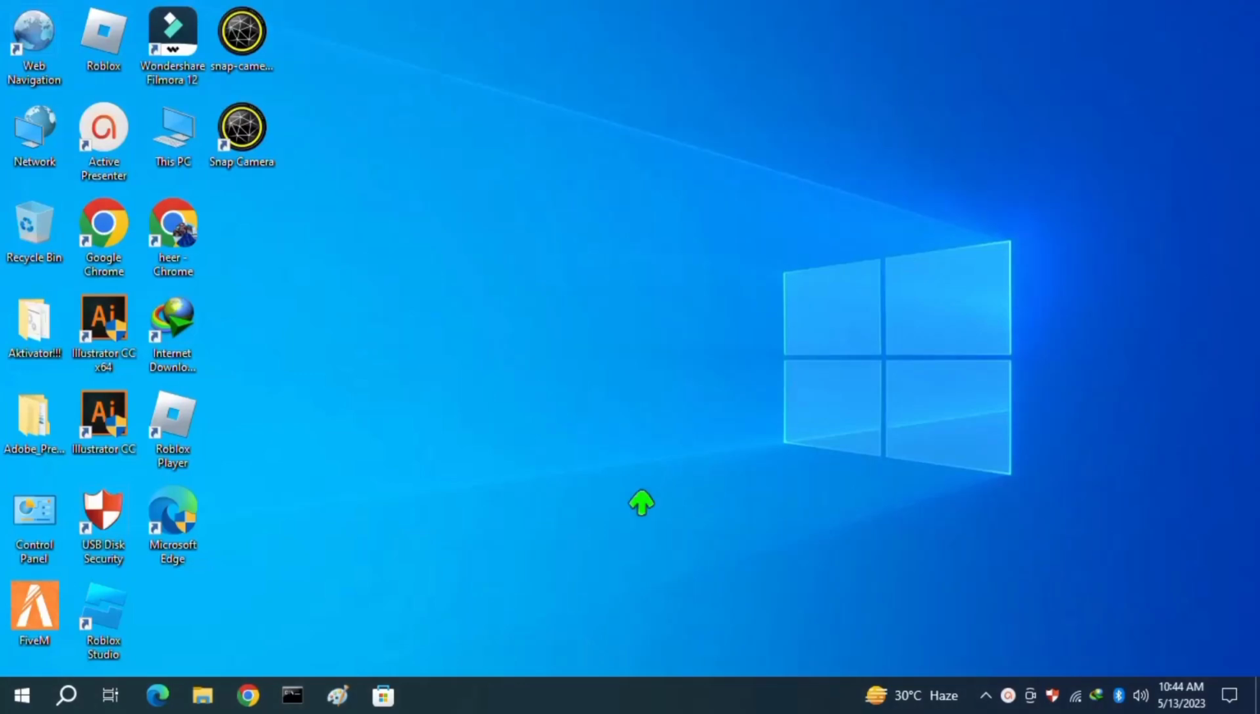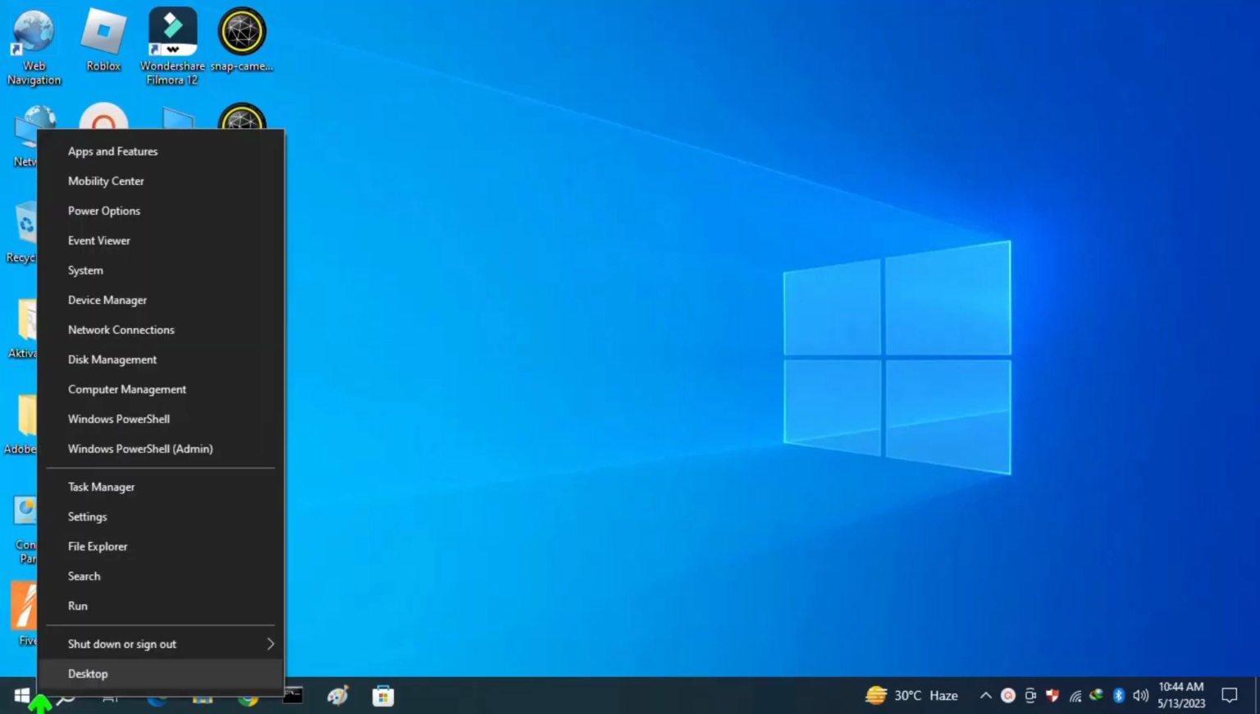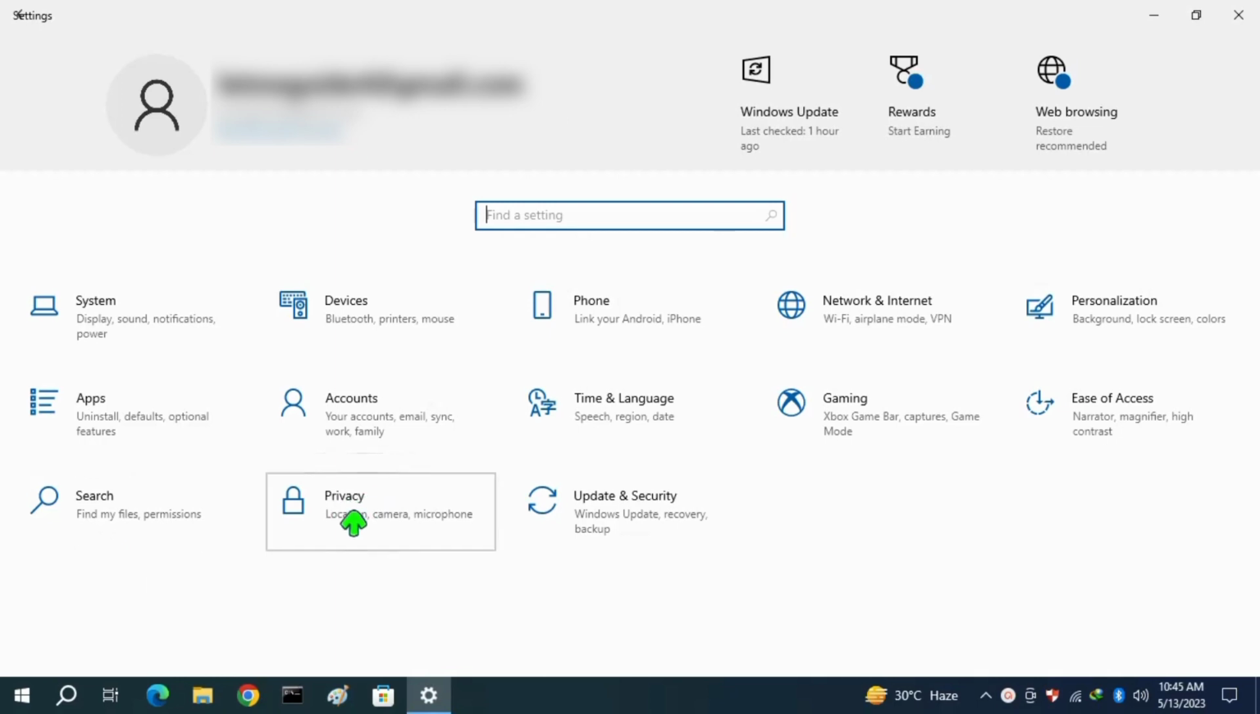This is how to fix lagging and slow speed problem in Windows 10. So let's get into it and fix this by using a very simple process. So the first thing that you need to do is to simply right click on your Windows icon and then open your settings. Alright, here in the settings simply click on the privacy to open it.